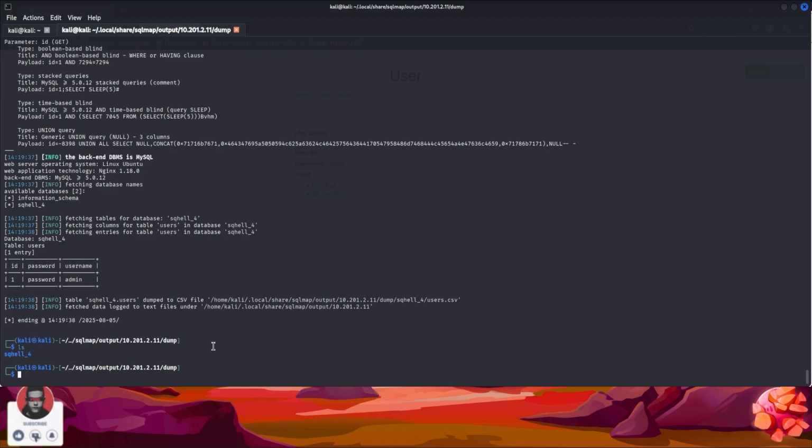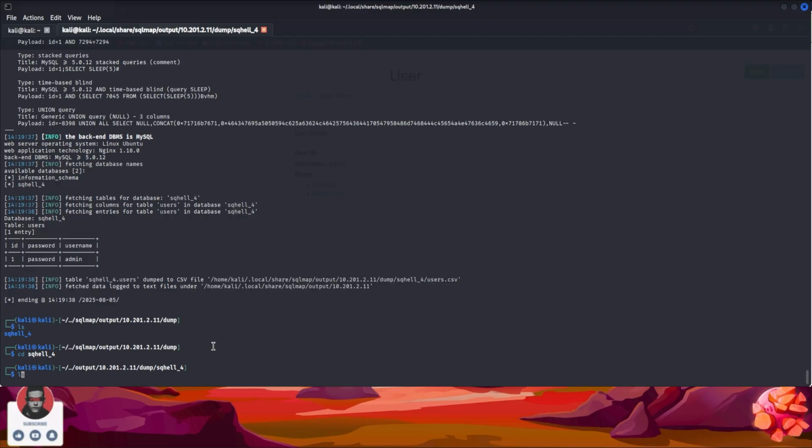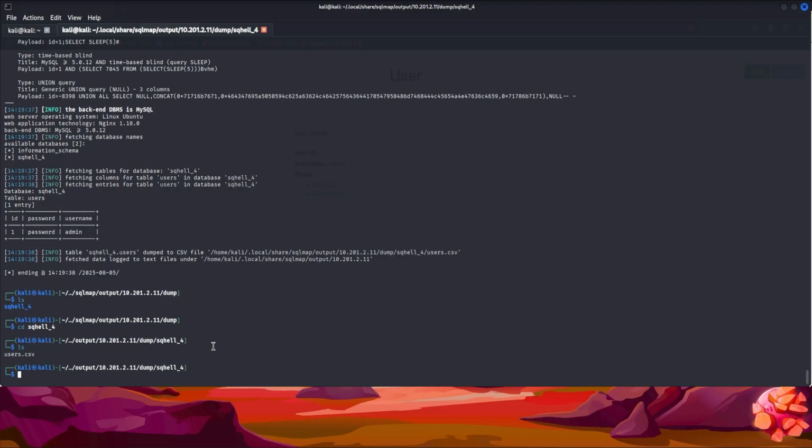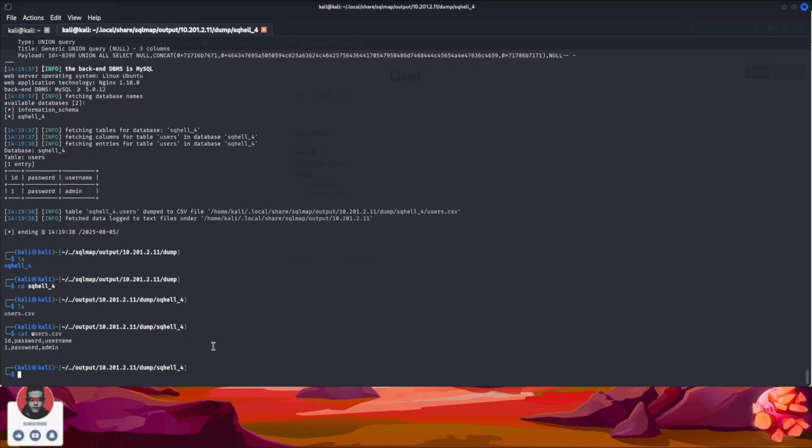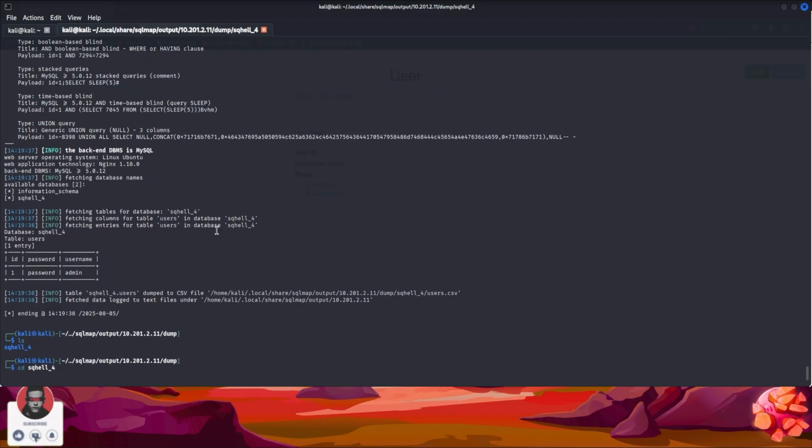Additional information is stored in dump, ls. Okay, I got this. Sqhell_4, ls. users.csv. I think there is nothing in users.csv. I was getting excited for. No. I'm just stuck here. Got nothing else.